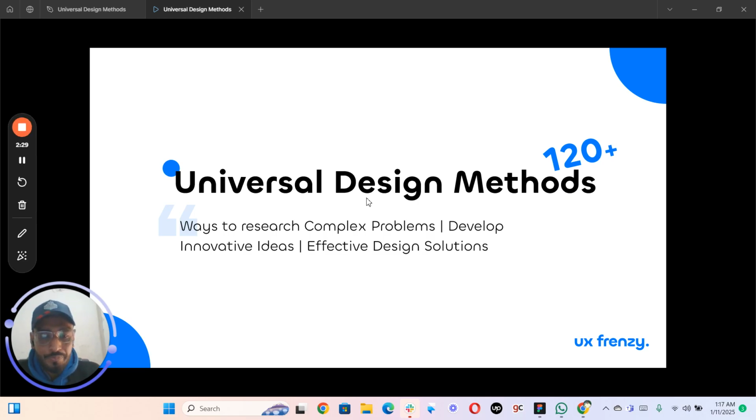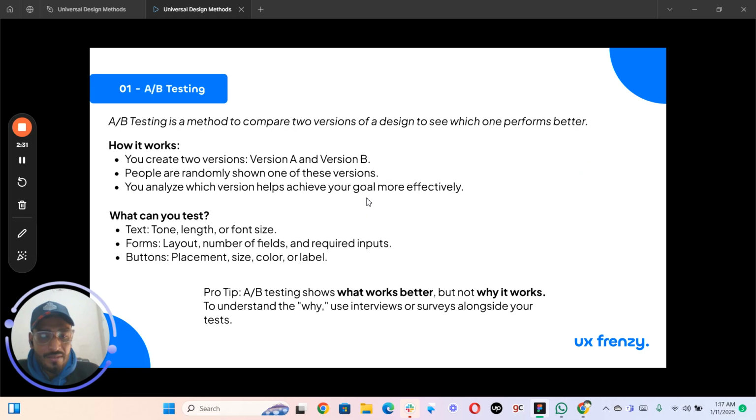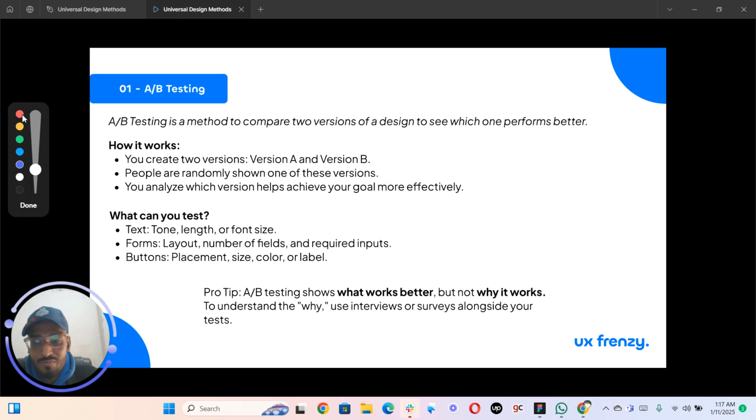And the first method that we are going to talk about is A/B testing. So most designers or most people already know what A/B testing is. This is basically a simple design method in which we compare two versions of a design to see which performs better. We put both versions of the design in the market, and we want to know which is performing in a better way.